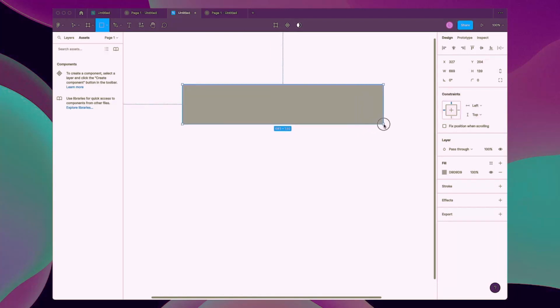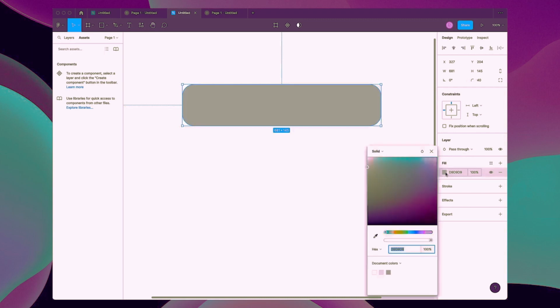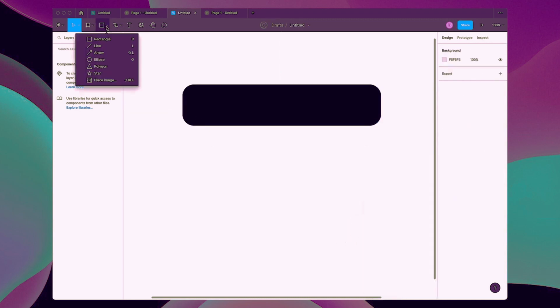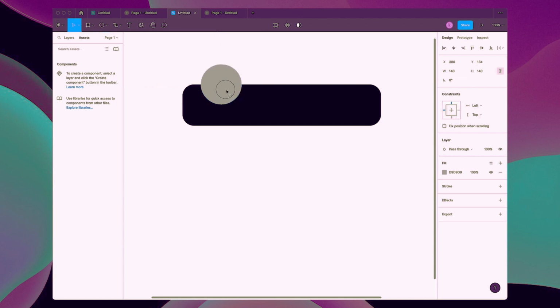Draw a rectangle and round your corners. Then change the fill to black. Let's put a circle on top. You're going to change that fill to white. I'm actually going to change the corner of this.